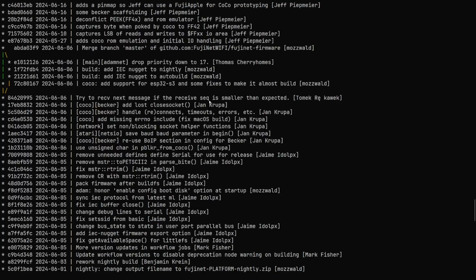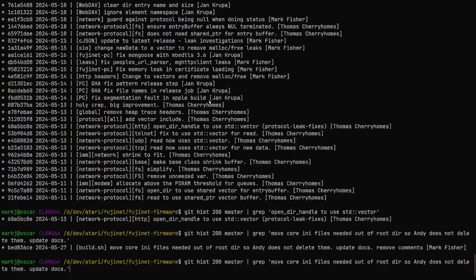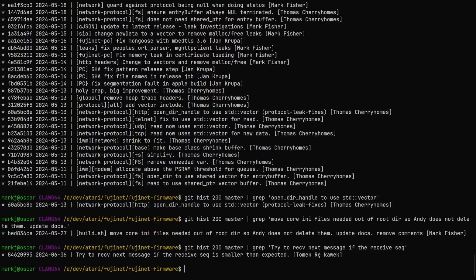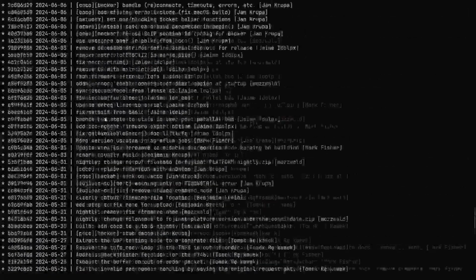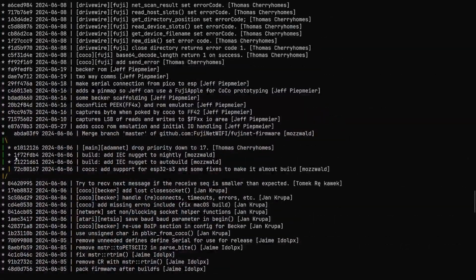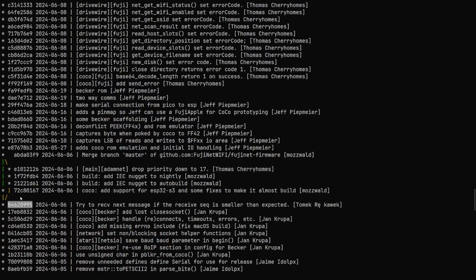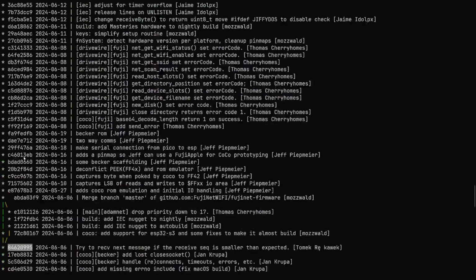84620 995. So we're going to do that again, instead of this. Receive 84620 995. Excellent. So just before this little bit here, there is commonality at this commit. All right, let's see whether or not we have. Let's see if it starts around about here.